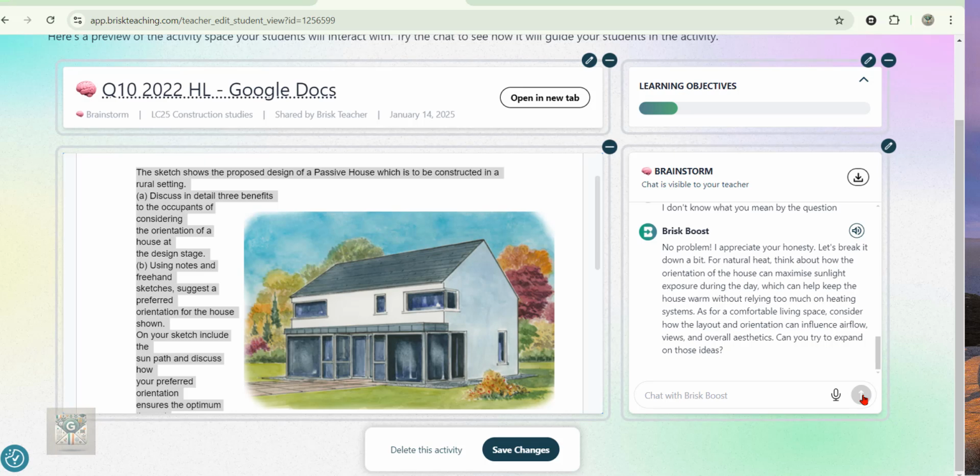Appreciate your honesty. Let's break it down a bit. And it takes it then and tries to prompt them by looking at the orientation. How can I maximize sunlight during the day? So it tries to build their confidence. So I think this is a very valuable tool for students that wouldn't have confidence in their ability. This would help them to gain more self-belief and also develop their knowledge base of the subject.